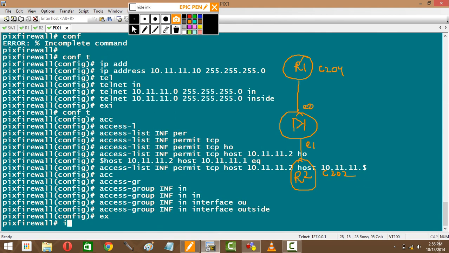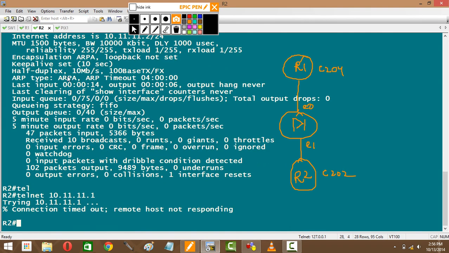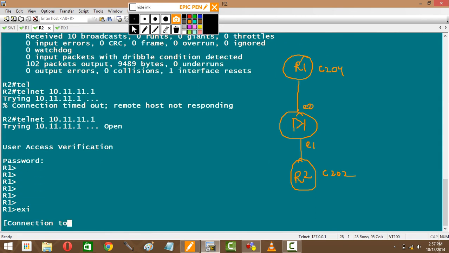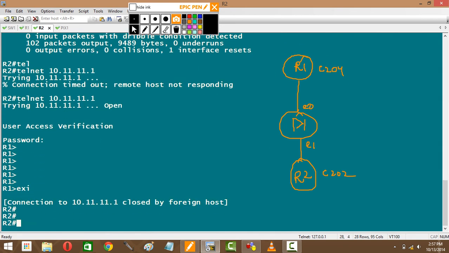Let's try R2 to R1. Just like a normal firewall would work, that's how it's working too. What else?